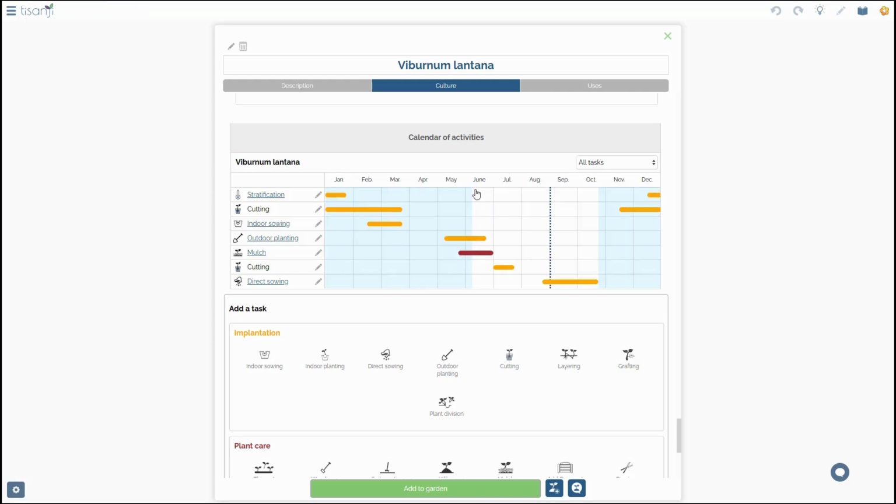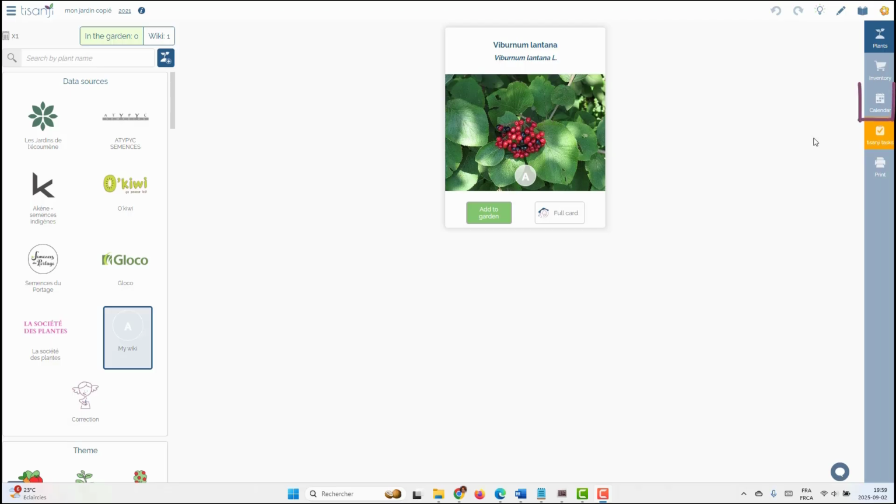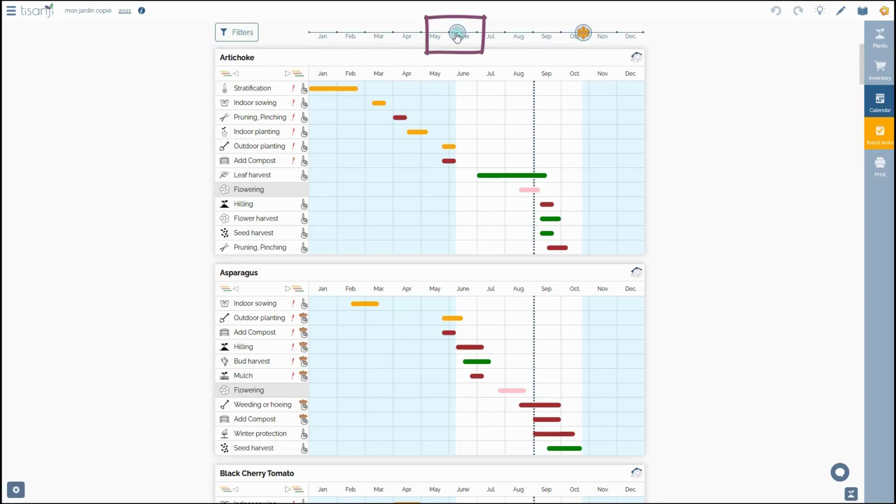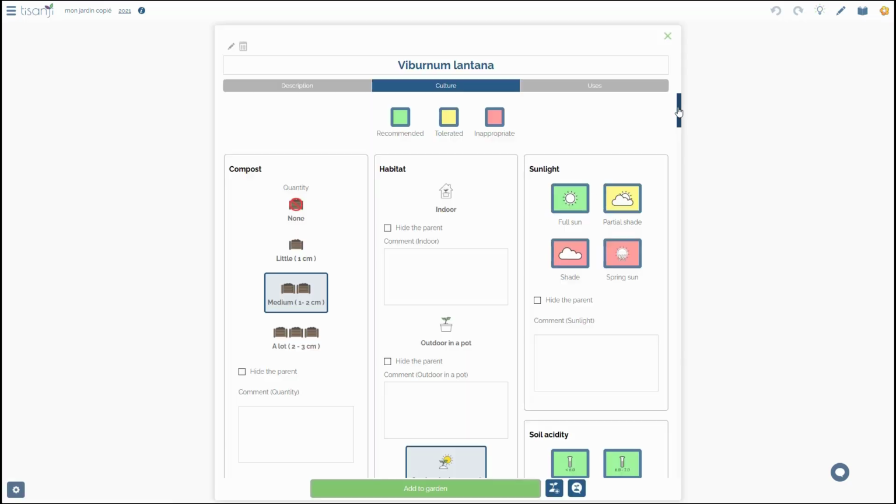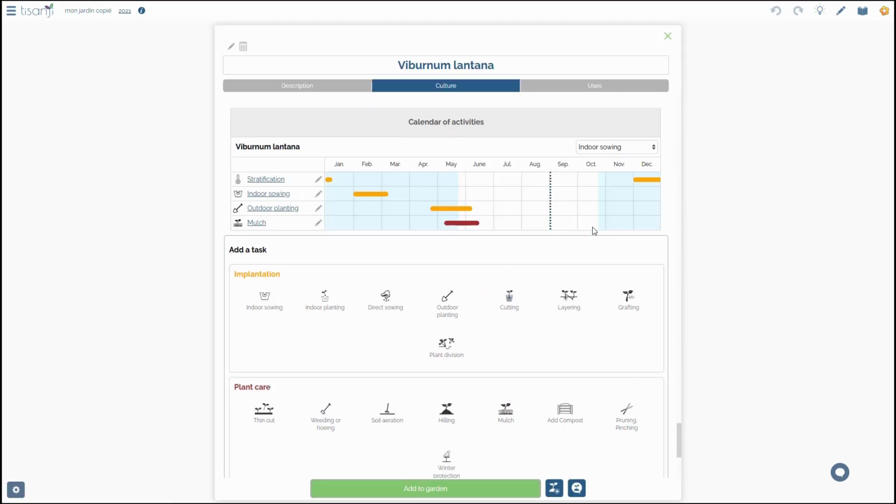First, make sure that your calendar shows the correct frost risk end date. Check that the periods in blue correspond to your reality. If this is not the case, move the blue snowflake to the top of the calendar. See the tutorial Adjust Your Calendar to Your Climate.